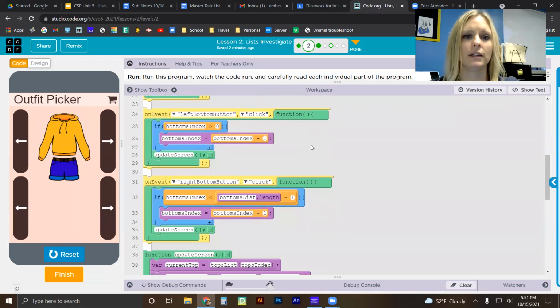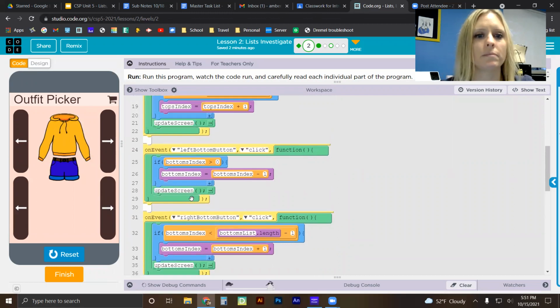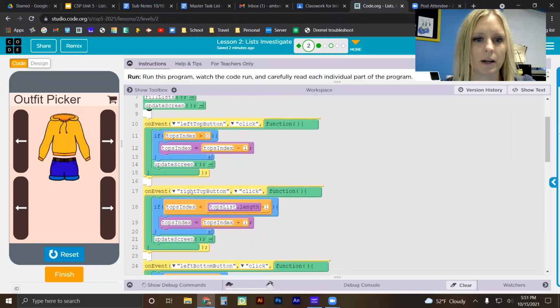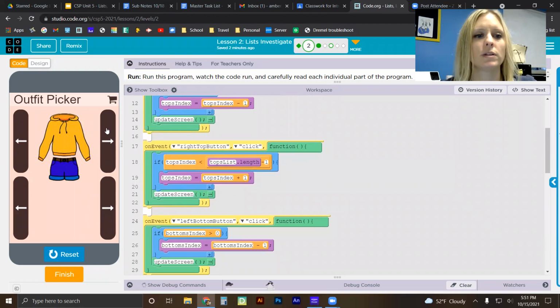If I look at the right top button, no, right, oh my goodness, where am I? Right top button, there we go. So this one right here, when I click that one, I'm going to check, is my tops index less than tops list.length -1? Say that 5 times real fast. This is a common thing that we will see a lot. List.length -1 is just a way to access the last index in the list.